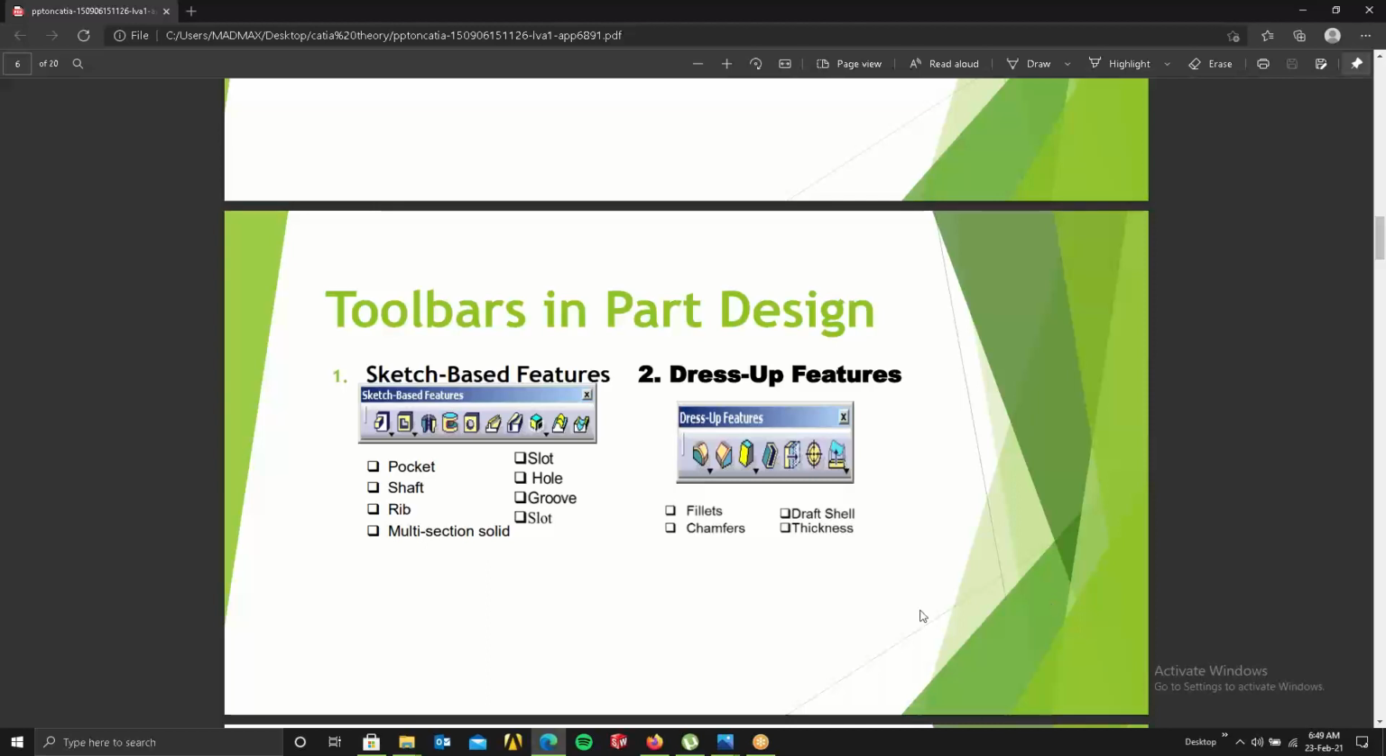So coming to the toolbars and part design. Sketch-based features: once the sketch is done, then you have to create a 3D model out of it. For creating the 3D model, we have different tools. We have the pad command, we have extrude, we have revolve. So we have multiple tools.